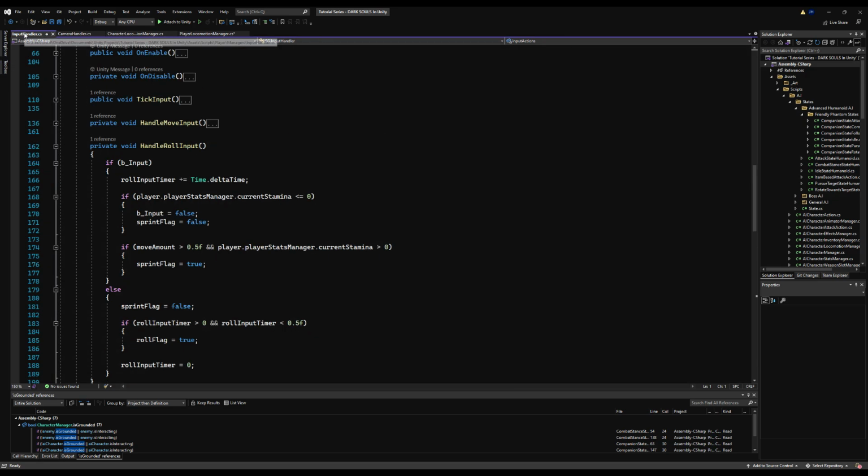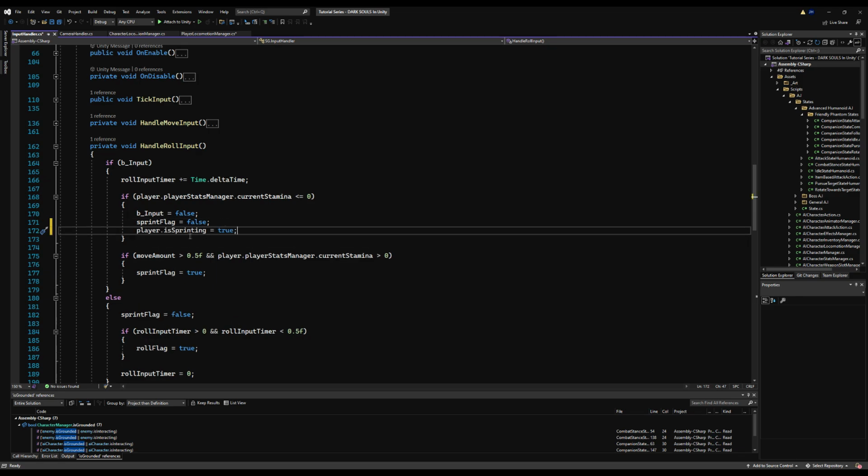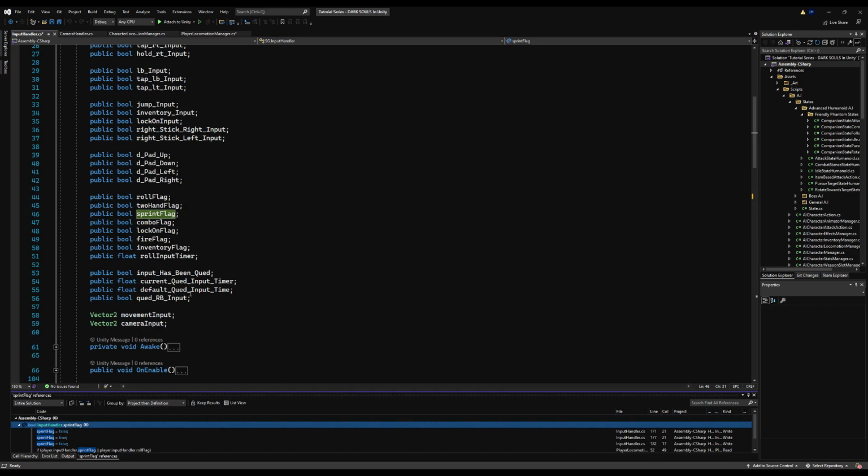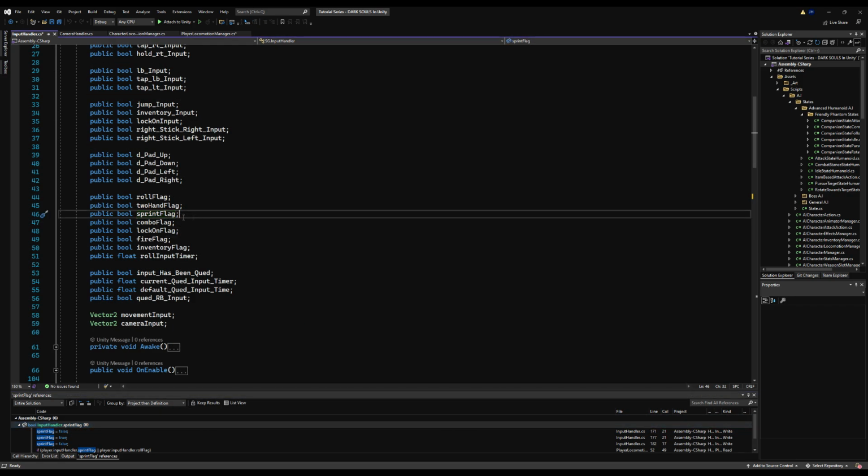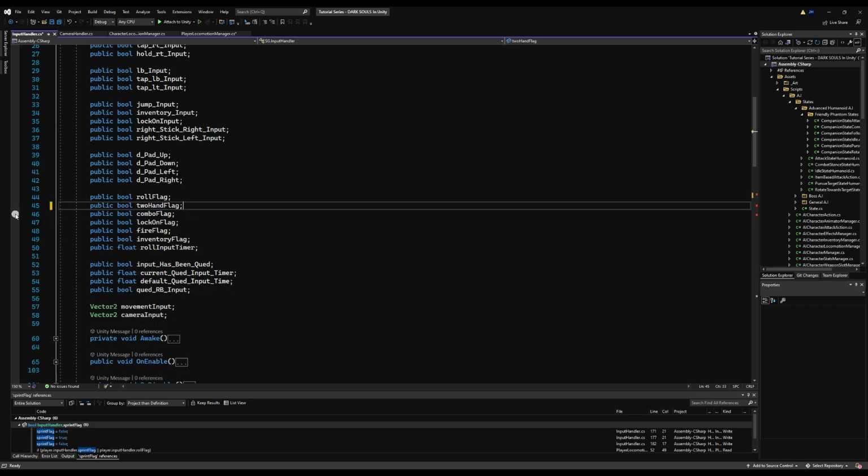Let's just change this entirely. Go to where it says handle role input, and where it says sprint flag, just paste player dot is sprinting instead. And what we're going to do is just delete the sprint flag entirely. Like I said, it doesn't serve a purpose anymore. You don't need to. You can just use the sprint flag to change the sprinting to true, but it doesn't serve a purpose right now, so I'm just going to remove it. There's no point in having code that isn't necessary.